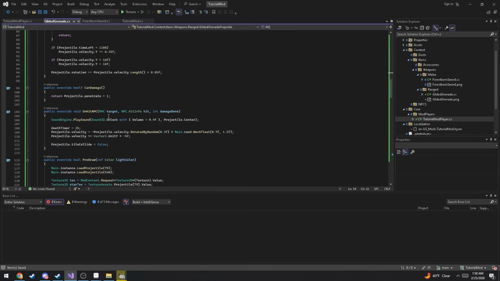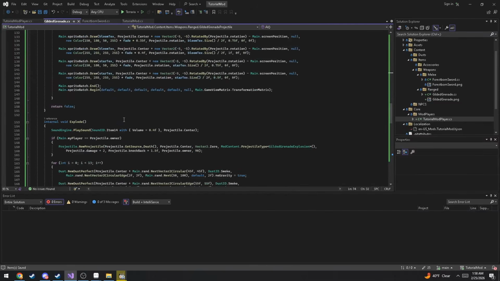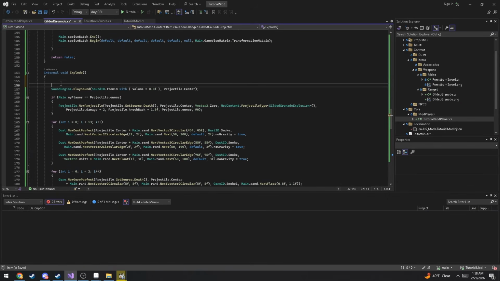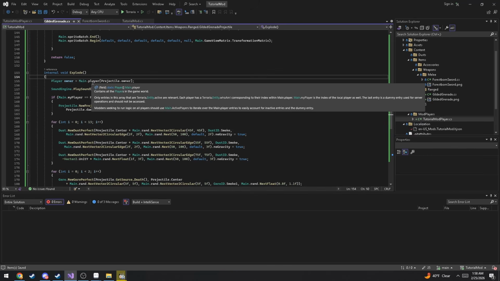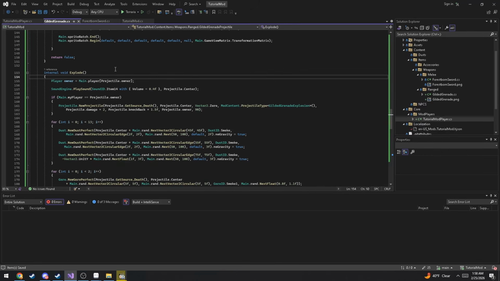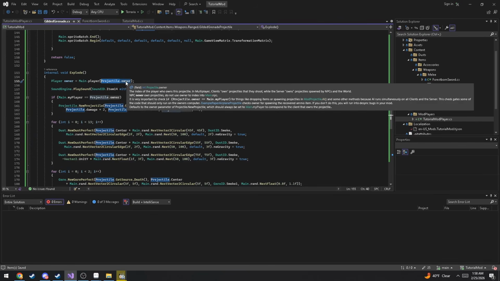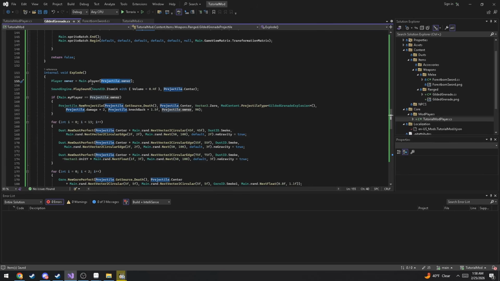So now, how do we actually apply the screenshake? We're gonna go down here to Explode. First, we're going to have to get our player instance. So we're gonna call Main.player[projectile.owner]. This gets the player instance of the owner of the projectile using Main.player, which is a static array of all the players in the game world. So we index the array using the whoAmI of our projectile.owner, which is the index in Main.player. Basically, this is the player.